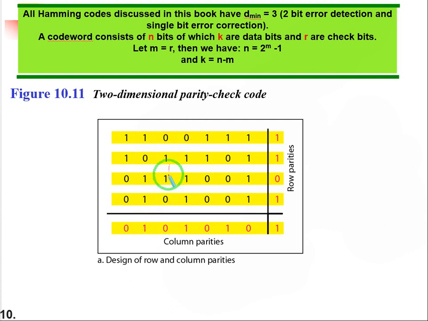So 0 1 1 0. The number of 1s is even, so the parity bit will be 0. Then 1, 2, 3, 3, so the parity bit will be 1. Then 1 0 1, it's already even, so 0.